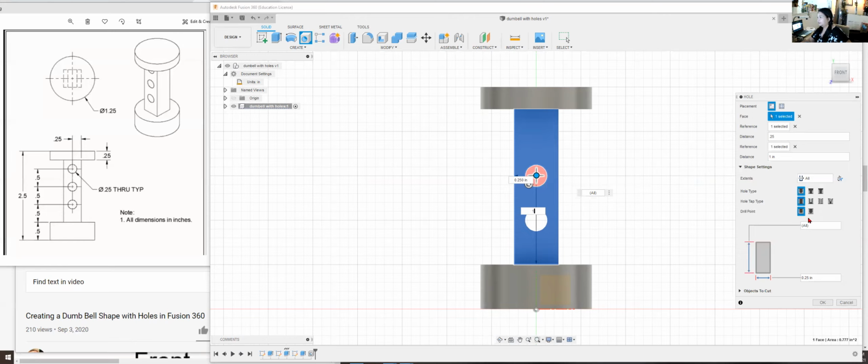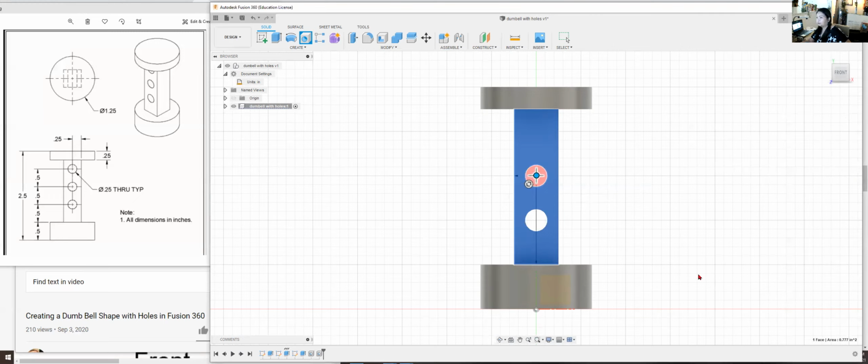So all your shape settings for the hole should be just like this. Okay, 0.25 for the diameter right here. Your hole type should be on the left-hand side. Your extents here should be all. And then your distance is 0.25 from the left edge and 1 inch from the bottom. Okay, hit enter. So now we got one more hole.